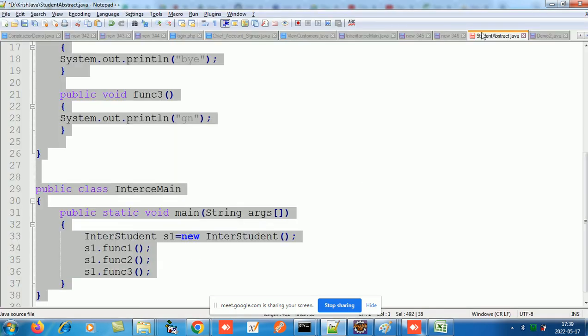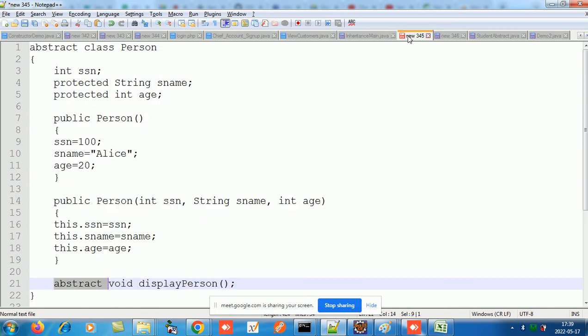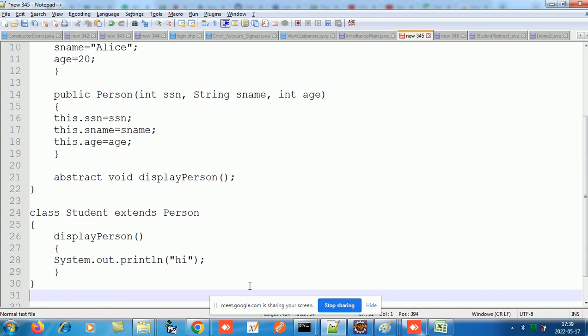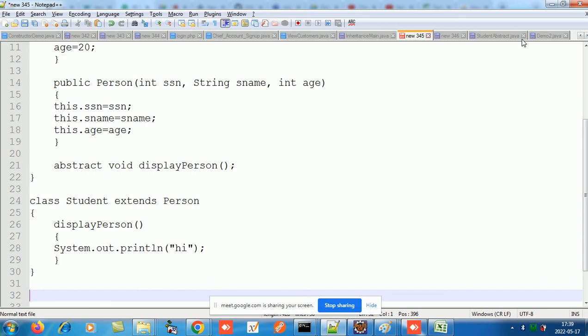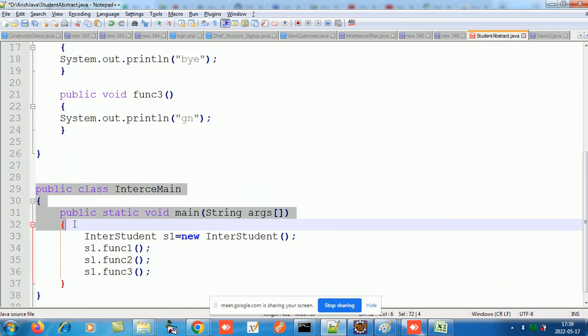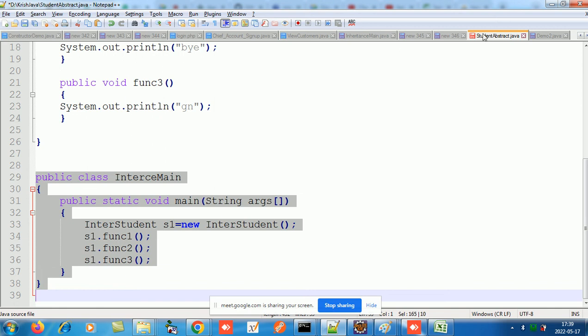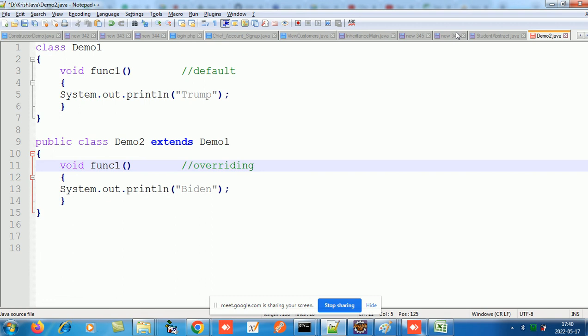Then we did abstract class, right? We didn't do any program on that. Okay, we did a program. We had public person, and only one abstract method, display person. So whichever class extends it has to give a body to this. Whose object can we create in the main? We can create an object of which?